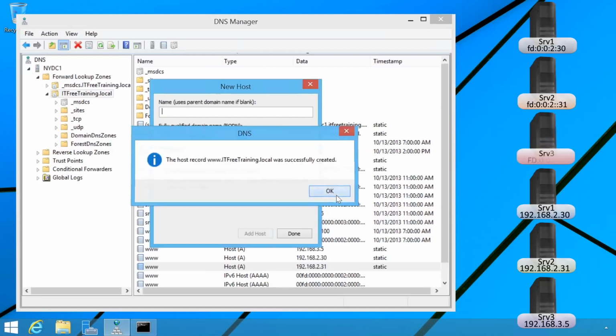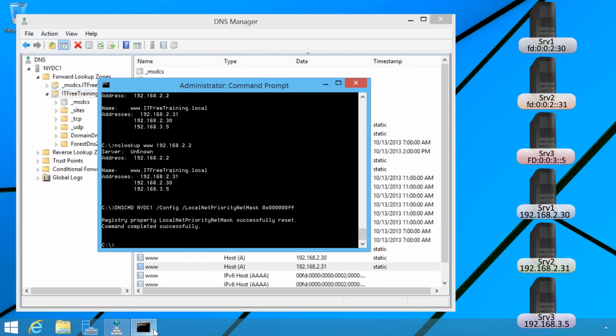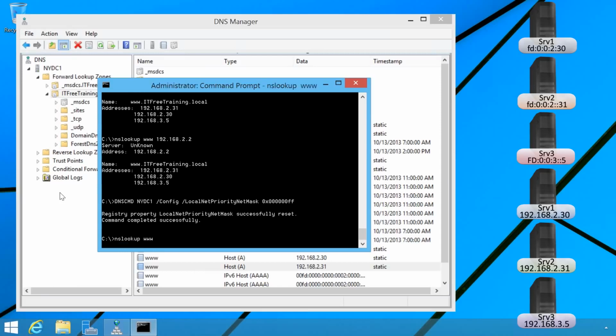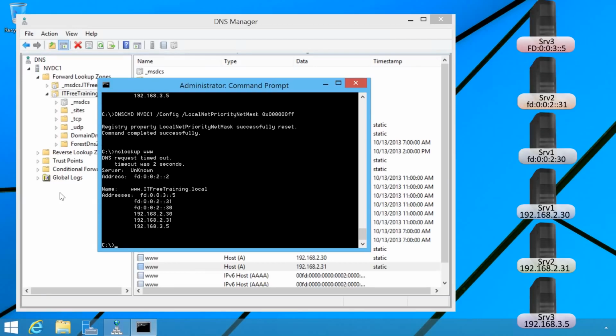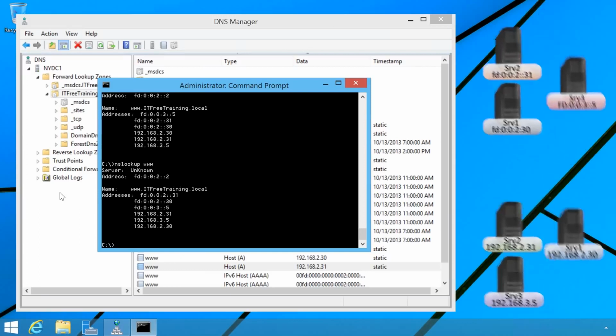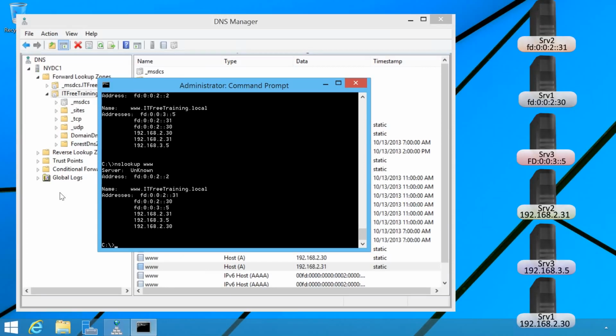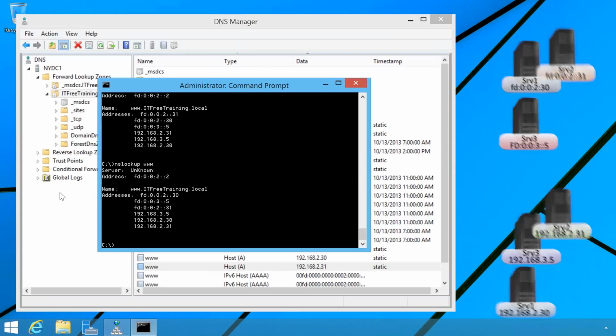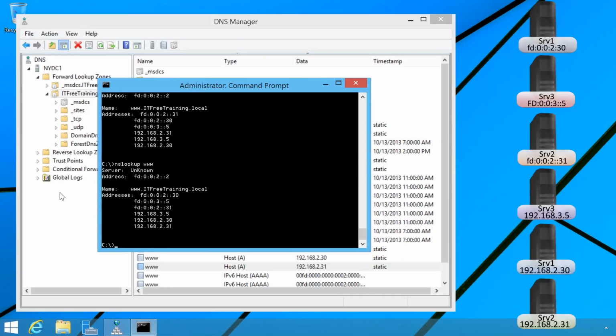Now that all the DNS records are created, I will go back to the command prompt and run the command nslookup for www. This time, there are 6 DNS records returned. If I run the command again, notice that the DNS records are cycled through. If I run the command again, the DNS records will cycle through again. So it would appear that Round Robin is working as expected and Netmask Ordering is disabled as expected. Notice that IP6 records will always be at the top, followed by IP4, as newer editions of Windows favor the IP6 protocol when there is a choice.